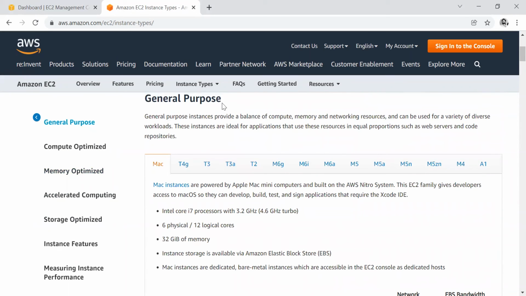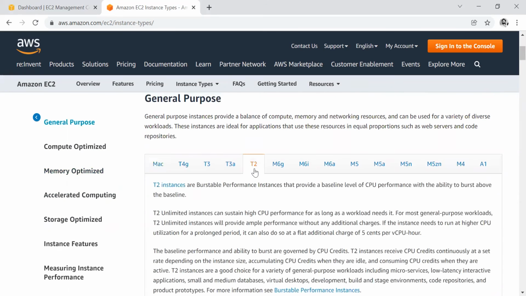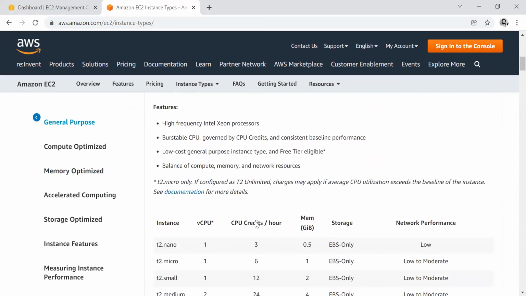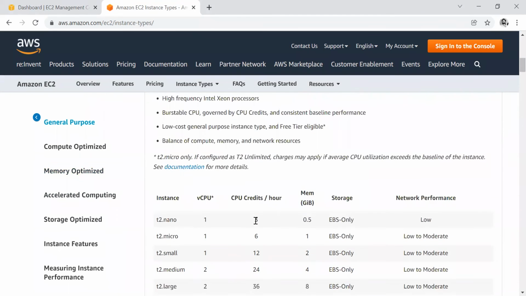So see, you go to general purpose and you will go to T2. The T2 micro, which we are going to work on, is going to be free. T2 nano and T2 micro will be free, and these provide one vCPU, credits, and 0.5 gigabyte of memory. This is the latest one, T2 nano, and this is T2 micro. We're going to work with any of these, and it provides you a good number of hours in a month to proceed without any charges.